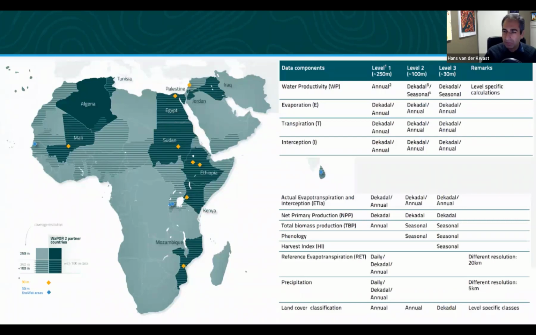Just a slide with an overview of the data that you can find. What is important is that the data is available at different spatial resolutions. So the whole of Africa and Middle East is available at level 1, which is 250 meters pixel size. Then there is a level 2 for partner countries at 100 meters, and then there are selected case studies which have data at 30 meters. So 250 meter is available for all, and we will focus today also on that data.